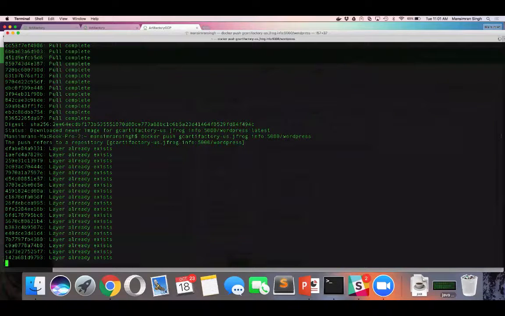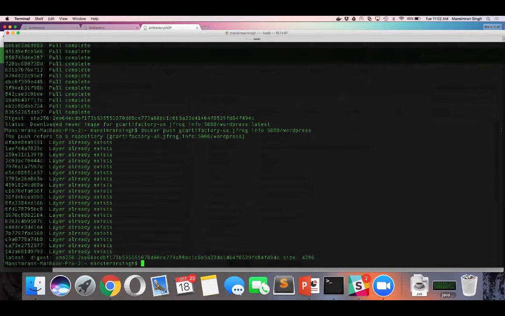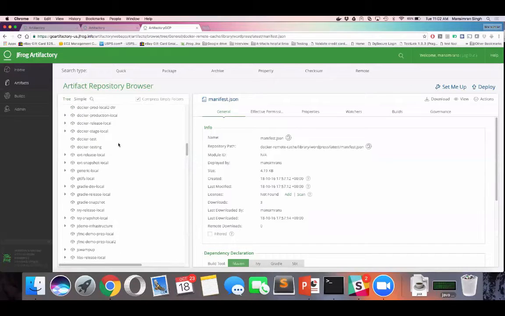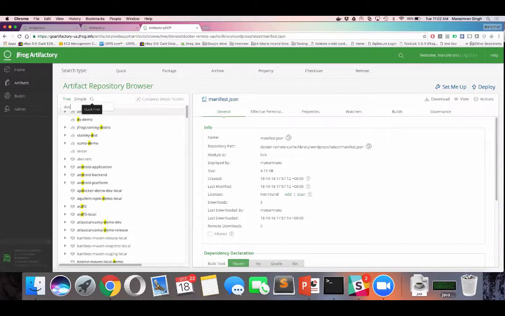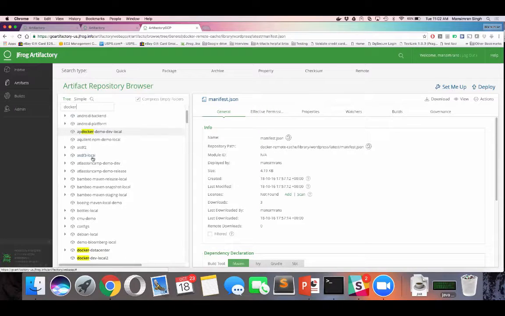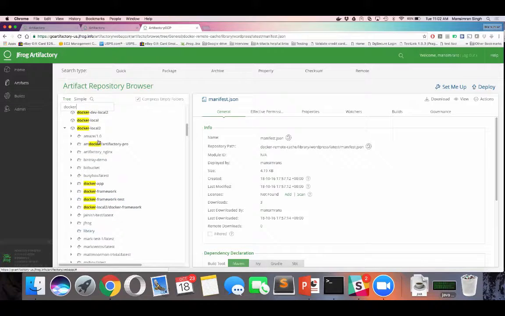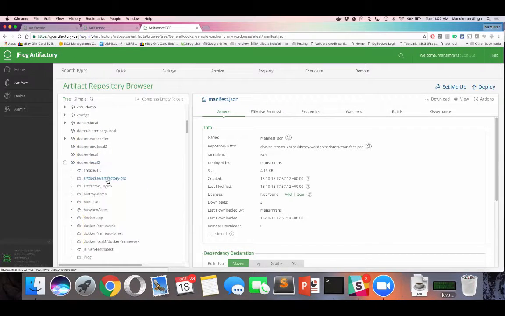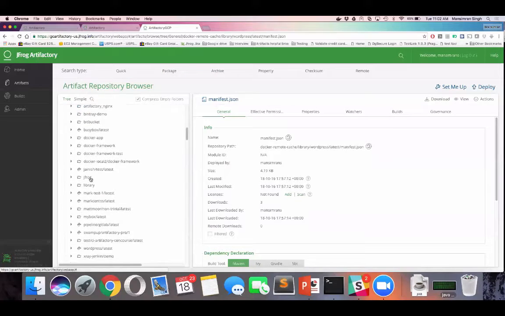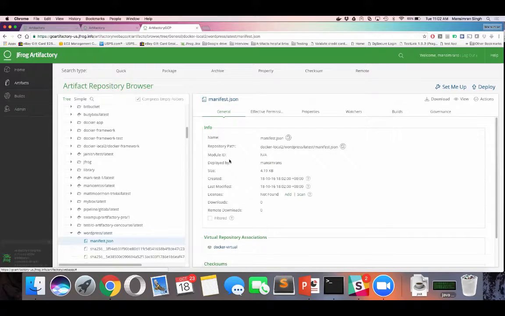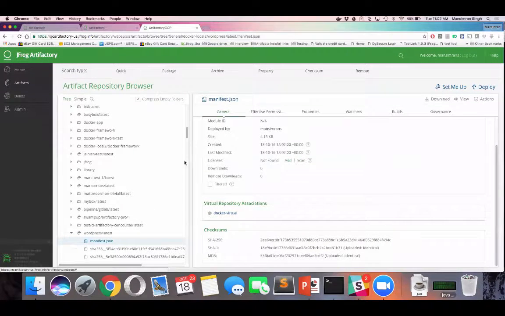Since all the layers already existed in the Artifactory and it uses checksum based storage, it clearly says that the image exists. The only thing is that it needs to transfer the image to the local repository. And if I go into Docker local 2, and over here I just refresh this, you can see the WordPress image, the same image which we had just pushed right now.